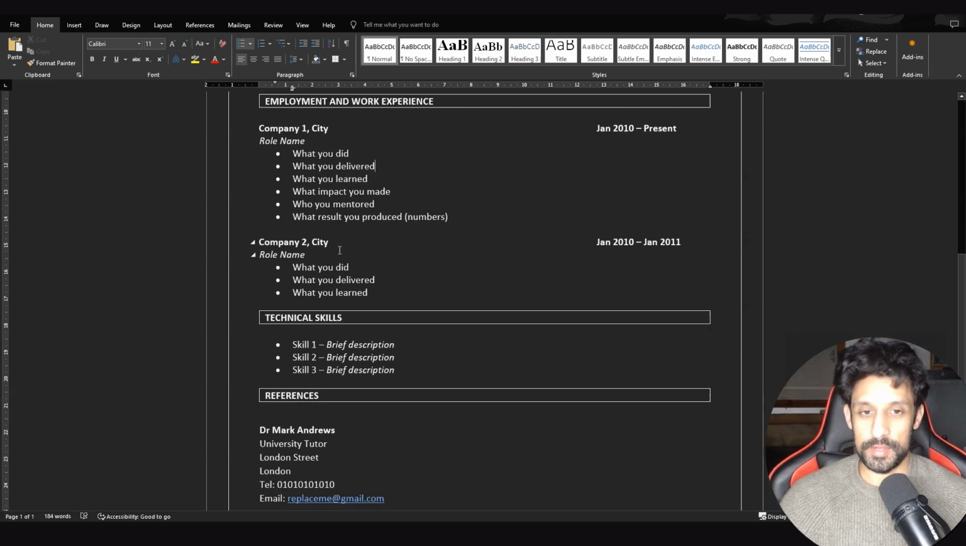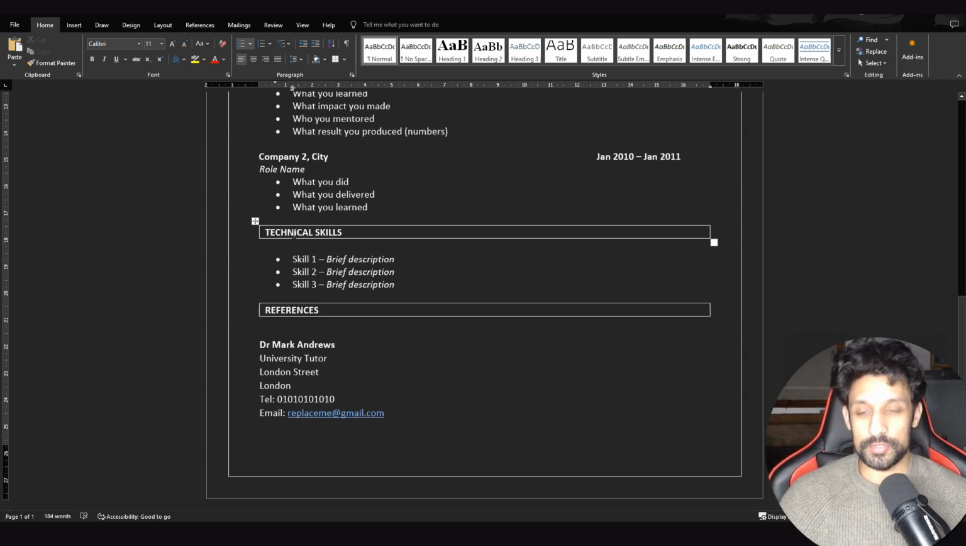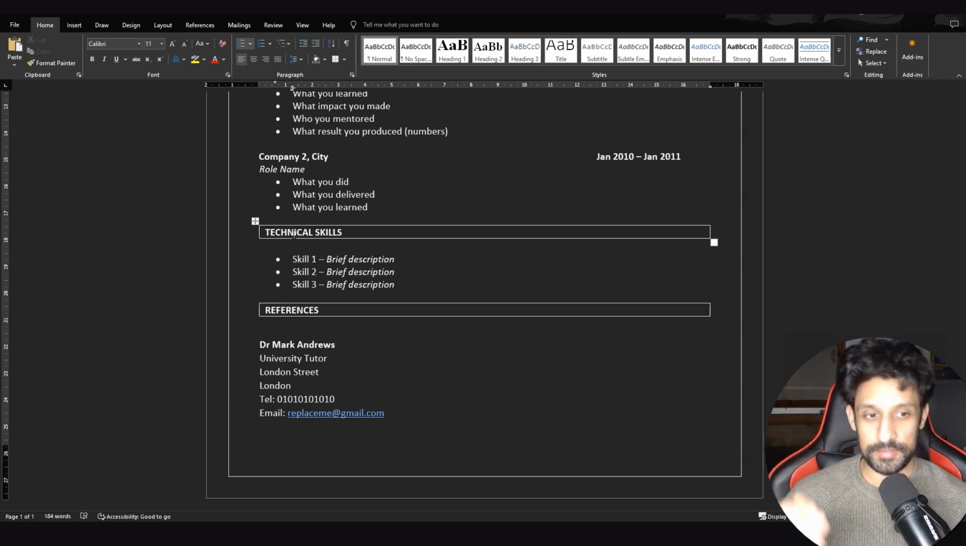Again, the next company that you worked for, or if you don't have any more companies, then that's pretty much it. Then you want to move on to the technical sections. The next section you want to have is technical sections. This doesn't have to be technical per se. What I mean by technical section is a section that goes into detail about your skills that are specific to the degree that you've done.